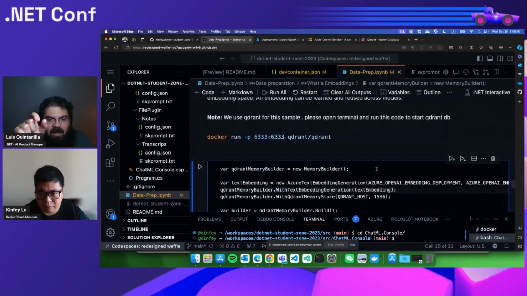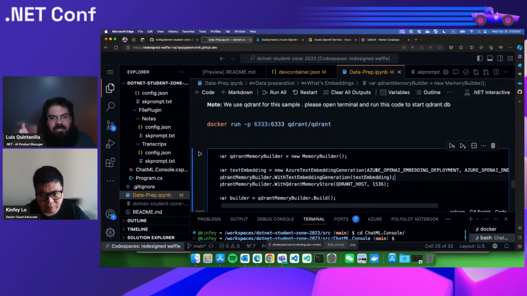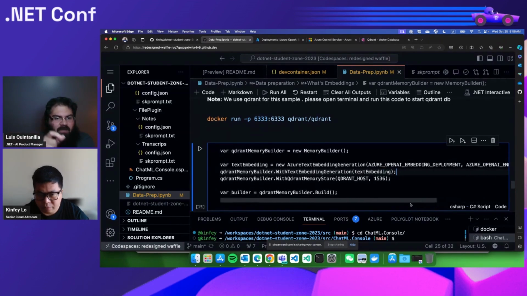So here we're seeing that now it's using this memory. It's saying with text embedding generation. So this is another connector that we're seeing here, specifically for generating text embeddings. Yes. And then the with Qdrant memory store, that also is another connector. And so this is essentially saying, I'm going to be using this connector to generate text embeddings, and I'm going to be using this Qdrant memory store as the vector store where I'm going to be storing the data that we just processed above. Okay, so that's how this is set up.